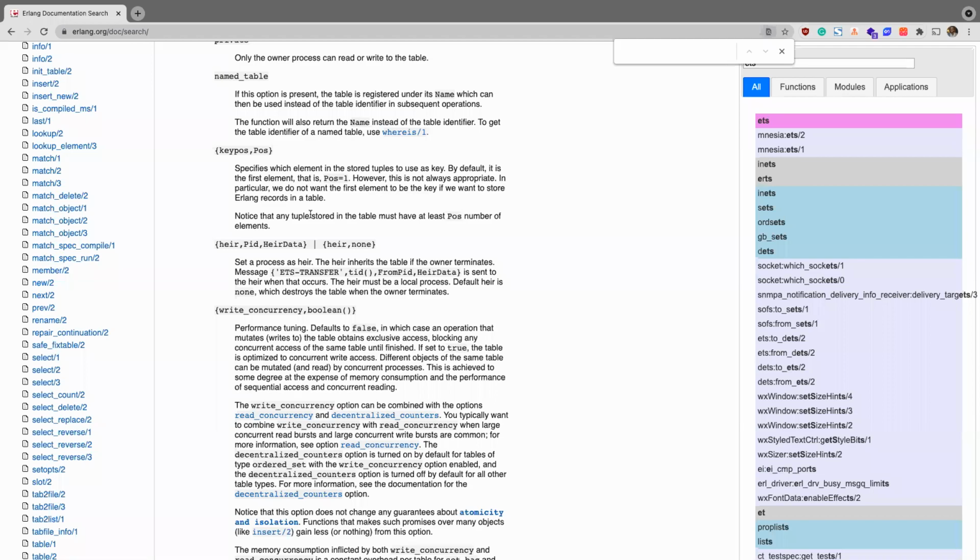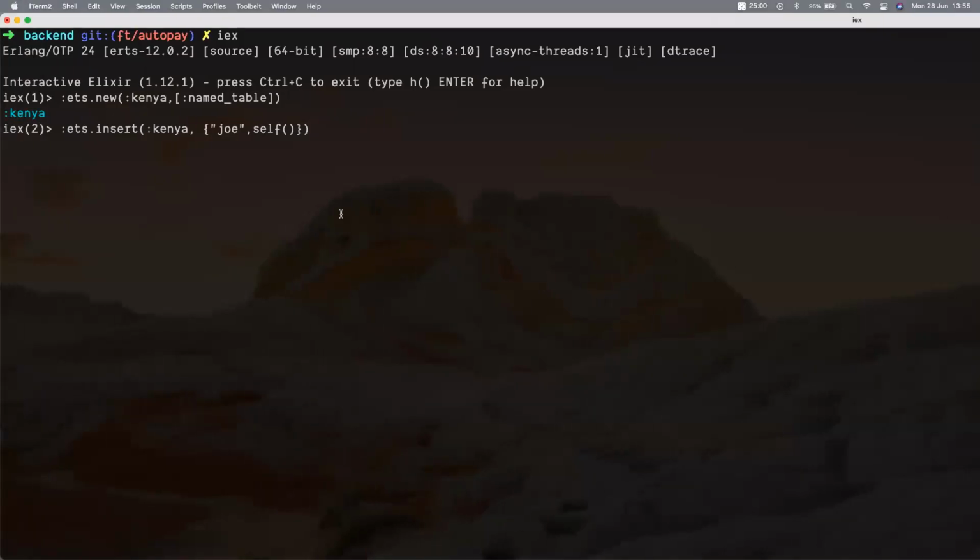Could you please go back to the ETS session? Yes. So right now, the way you are inserting a record, the first element of the tuple is Joe. So that record is going to be identified by Joe. So Joe is the key in this case. The second part is the value, the full name. So this will also be mapping it. So by default, that is how it operates.